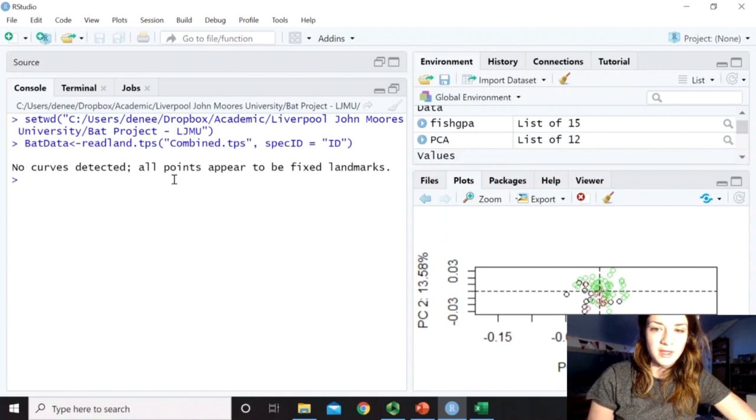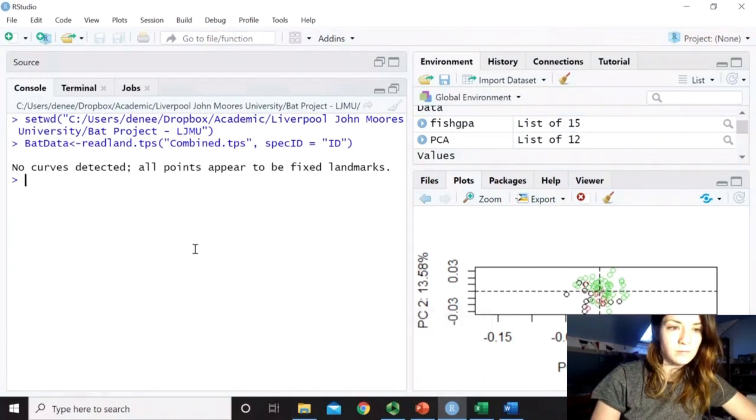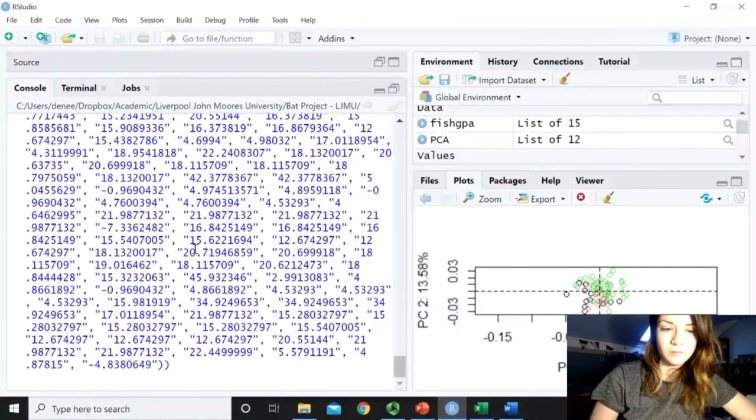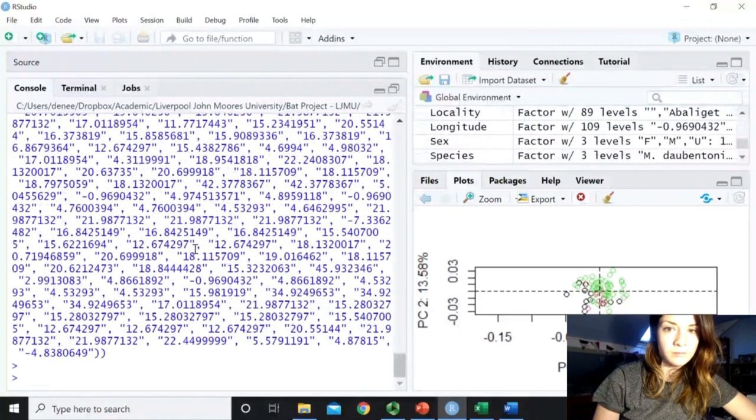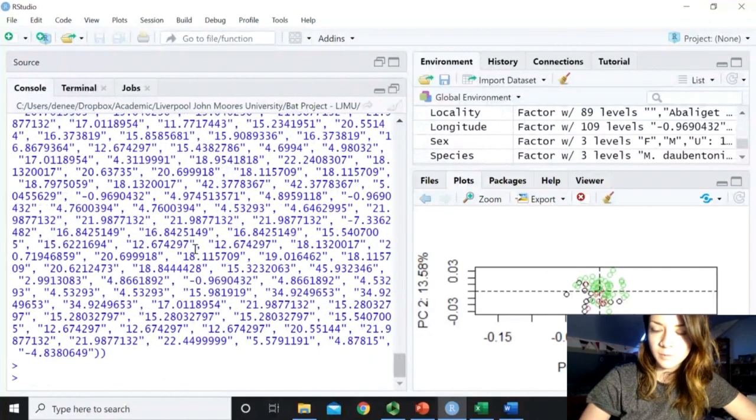So I've read in that new data, and then I'm going to do the same as before and add all my classifiers. Here I make a little mistake where it's going to read in latitude and longitude as factors instead of vectors, so they shouldn't have the quotation marks. So if you're doing the same, make sure not to include those.